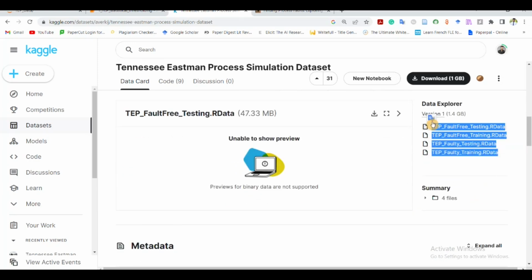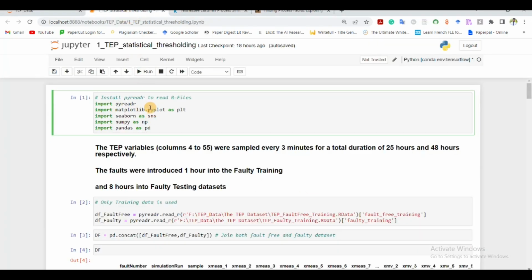It is not a Python file. You don't expect to see it in a Python data frame, because this simulation was done in R, so all the files are in R data format. Our first goal is to convert this R data file into Python so that we can do our processing in Python. For that I've created this Jupyter notebook, and this is an important library you'll need to install, maybe you don't have it. It's called pyreadr, and it will help us read the R data file. The rest are the usual libraries we always import, like Matplotlib, Seaborn, NumPy, and Pandas.